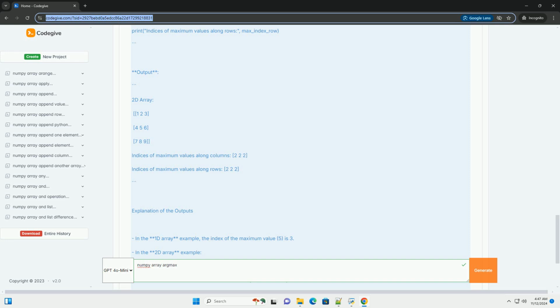Explanation of the outputs. In the 1D array example, the index of the maximum value, 5, is 3. In the 2D array example, the maximum values in each column are found in the last row, so the indices are 2, 2, 2. The maximum values in each row are at index 2, the last column, for all rows.